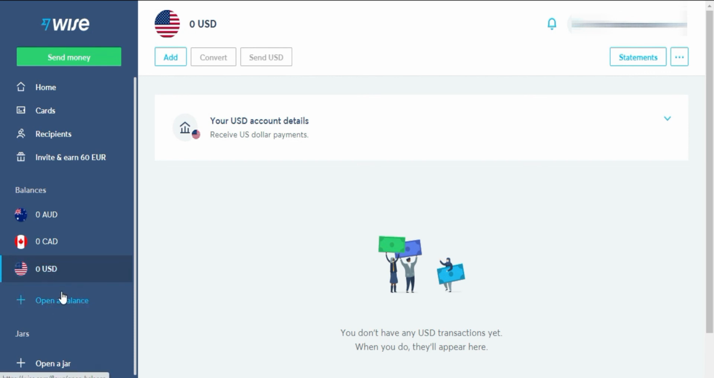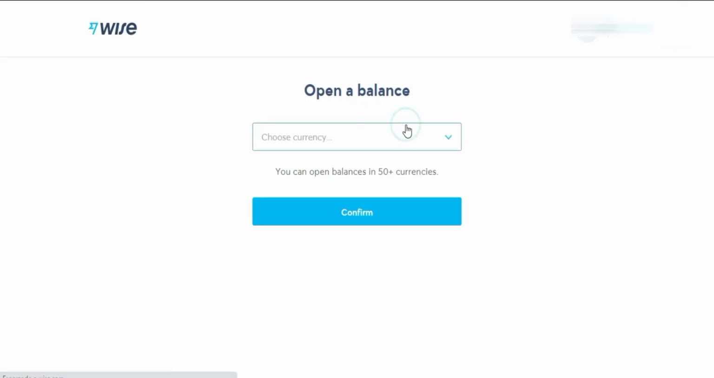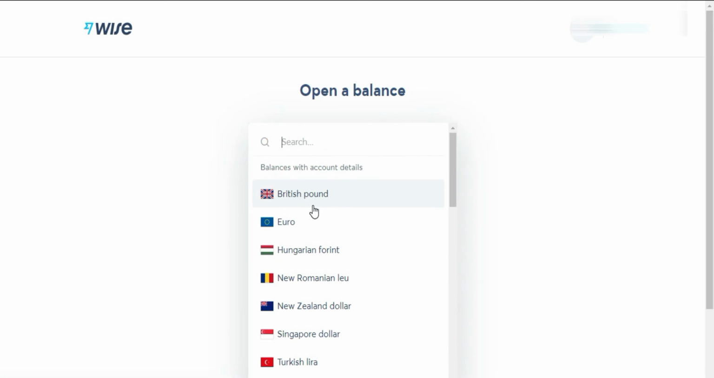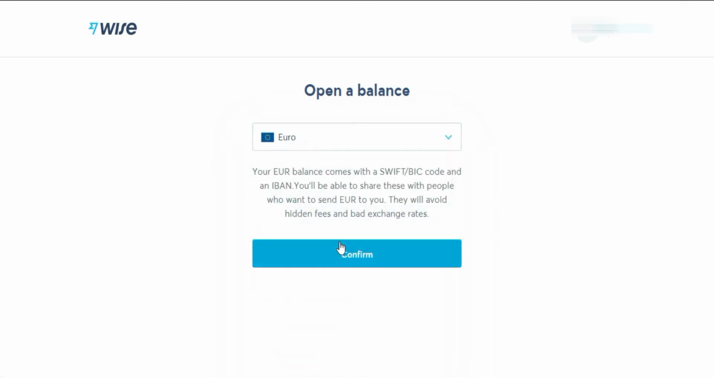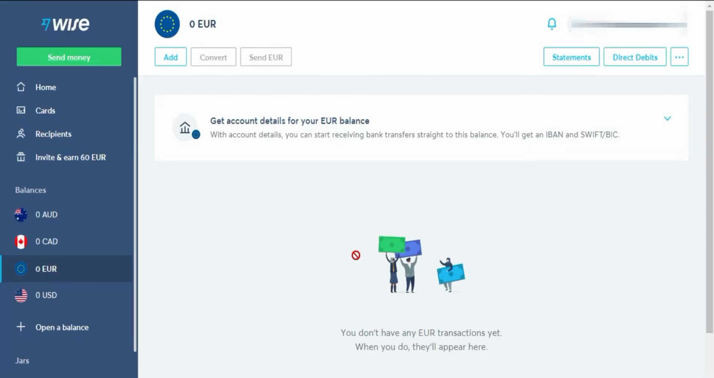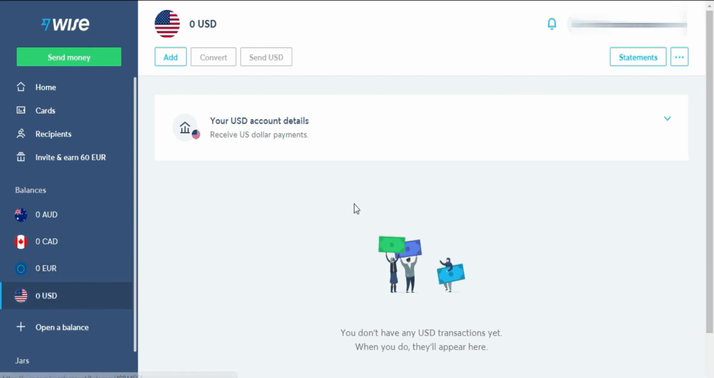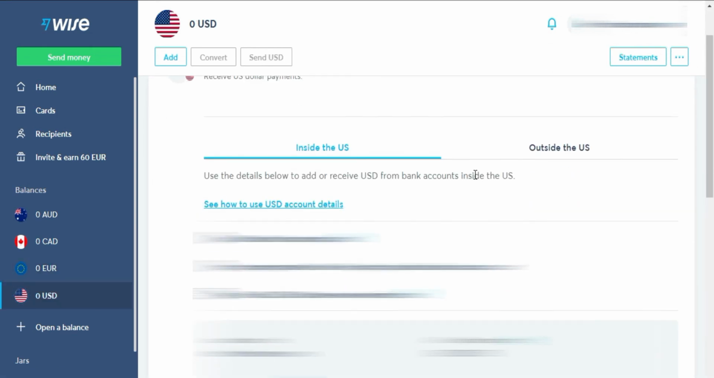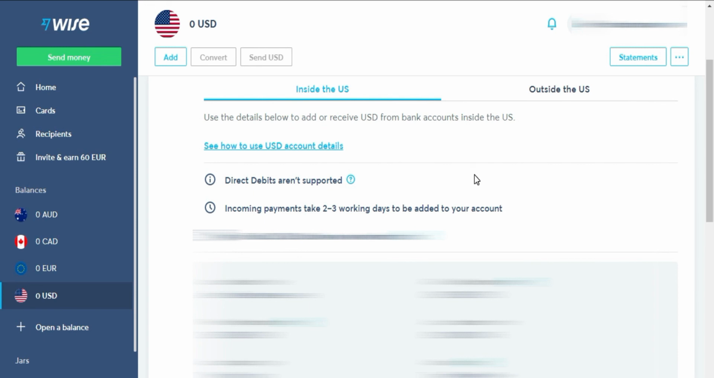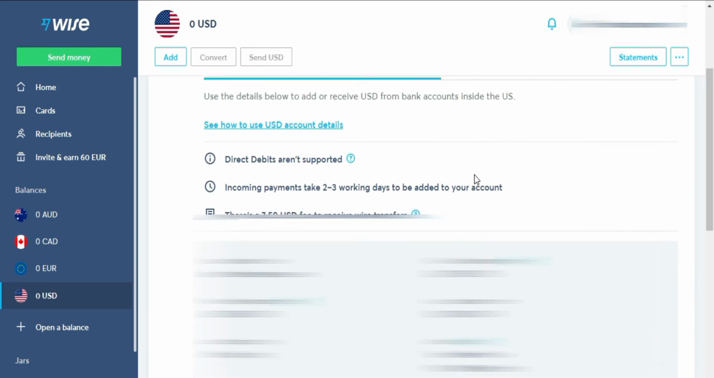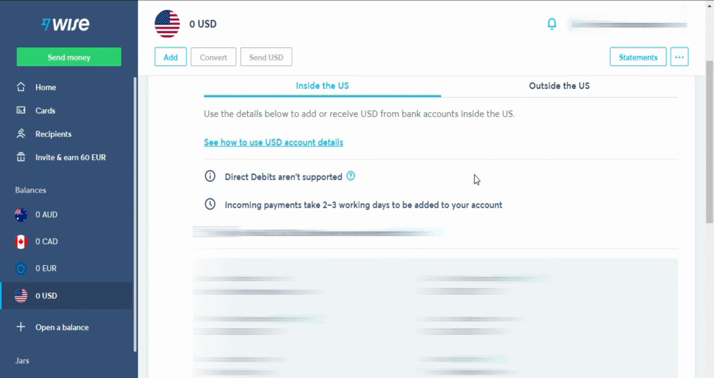Click on Open a Balance, and the currency you want to use. Now you will have a balance with that currency. If you click on the currency, you will see your bank account where you can send money in that currency to have it in your Wise balance, and then use it or transfer it to your bank account. You will see that there are some currencies that have fees like the dollar if you do not use ACH, but believe me, they are much lower fees than what your bank can charge you.